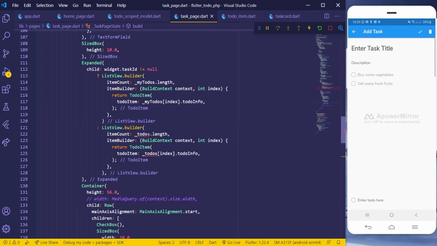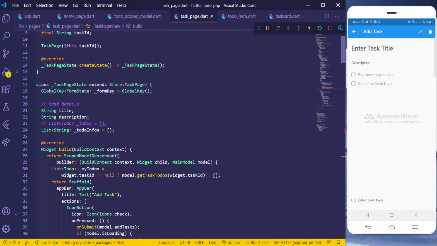Now when we come here, we know that we are displaying the to-dos here. If you check carefully, you realize that we only need the to-do info here. We don't need any extra thing there. So it's okay to use the todoInfos that we have here.